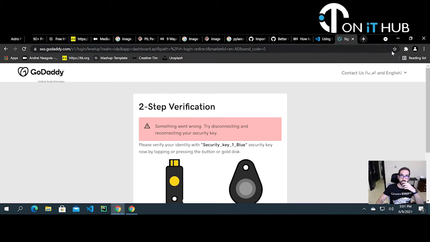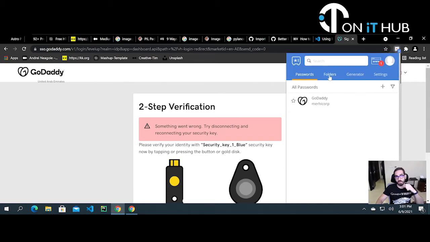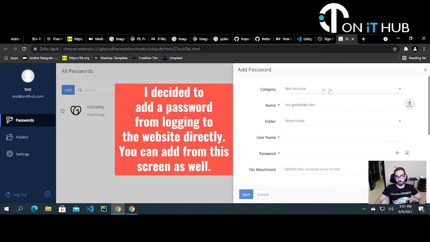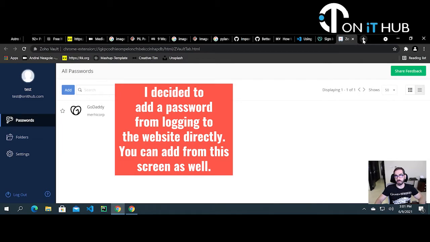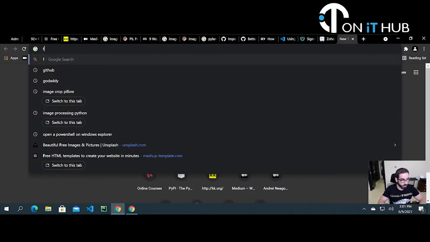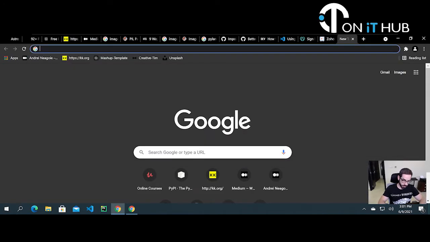So let's suppose now that we have it here, the Zoho Vault, and I want to add another password. So I can come here and add another password. What's the account? So let's suppose I want to go to my, let's suppose LinkedIn.